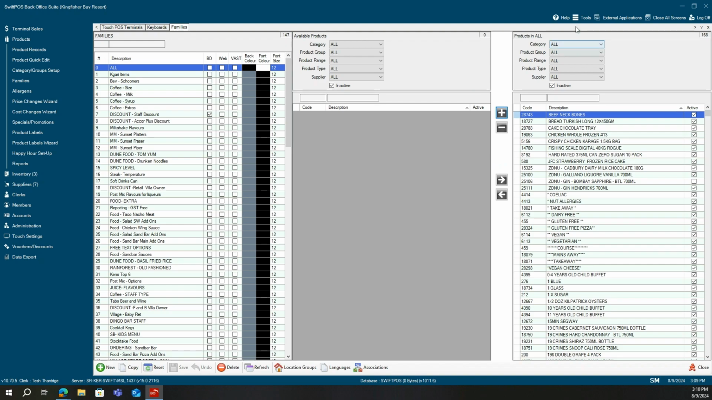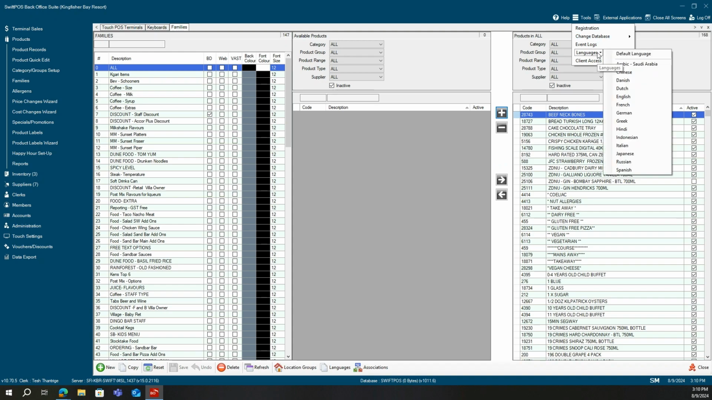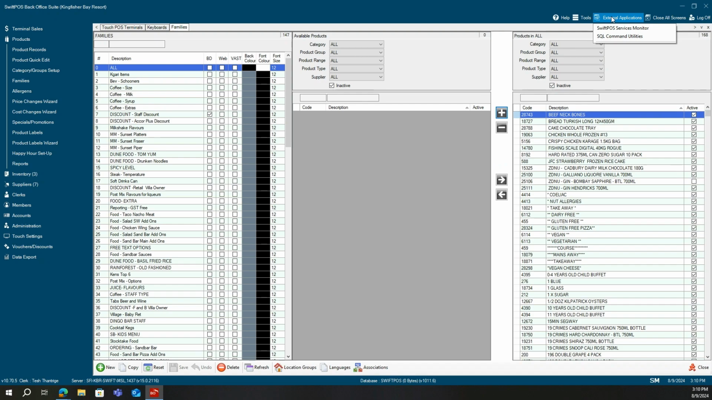And also, if you go further about tools, there's a few more information here about your database, and also you can change your language settings and etc.